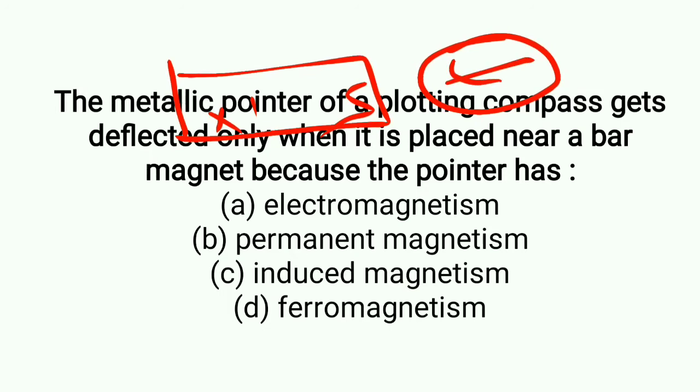So here the reason why the pointer is deflected is that the pointer has permanent magnetism. It is a permanent magnet. So that's why it is deflected. So option B is the correct answer.